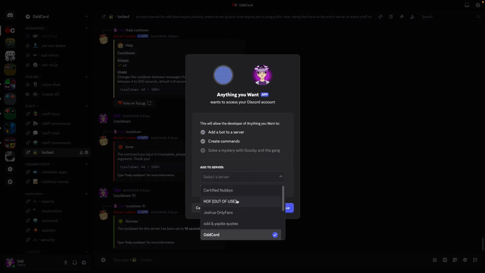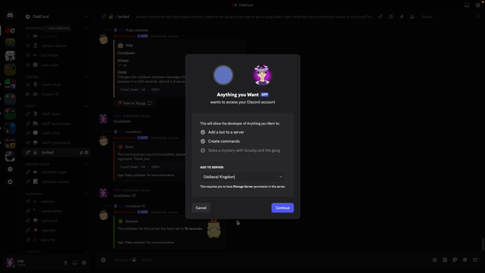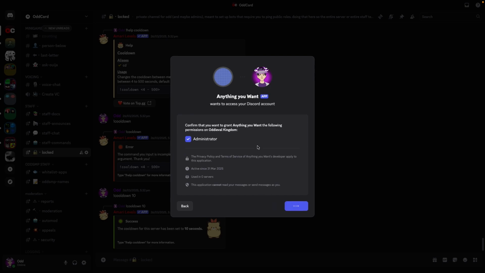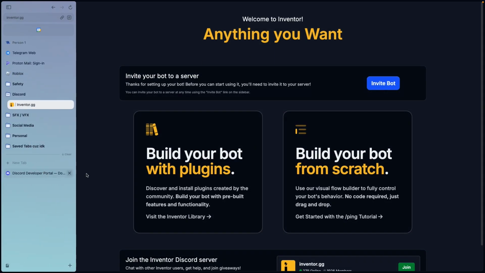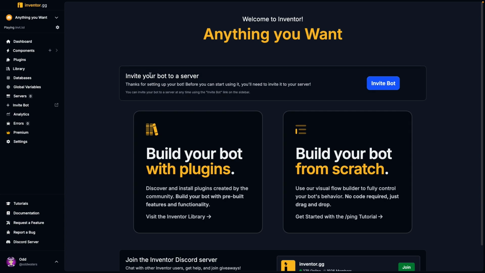I'm going to invite it to my testing server, so Odd Evil Kingdom. Yes, there you go. And then you're going to go back to inventor.gg. If anything seems unclear, please ask me in the comments because I'm not that good at tutorials yet.